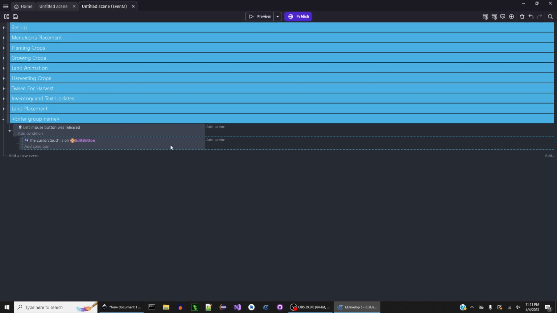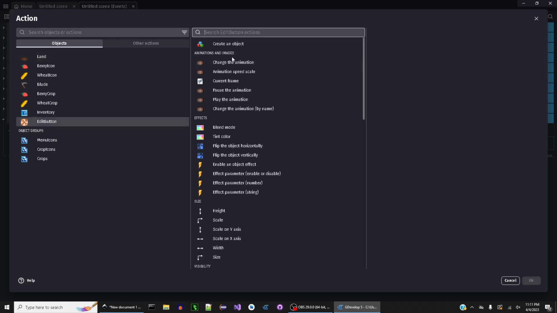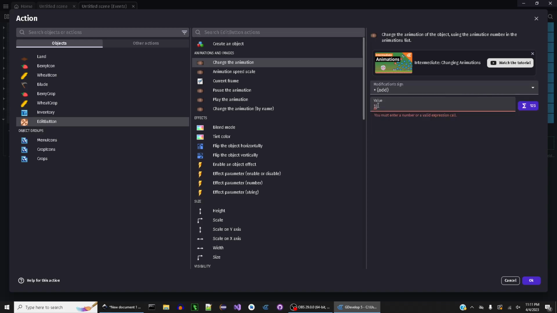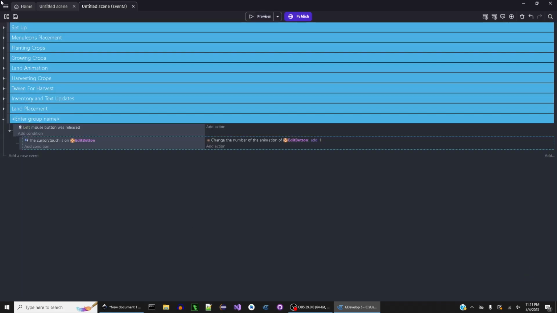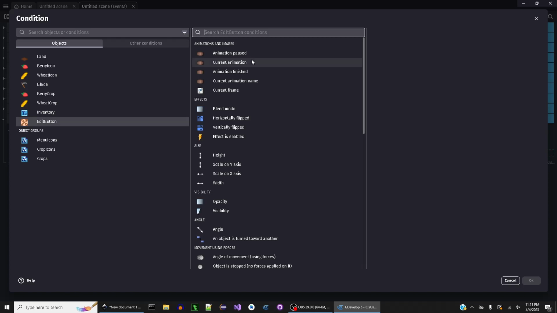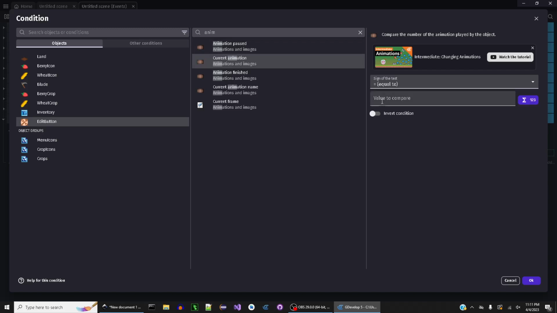Then what we're going to want to do is change the animation of our edit button. So edit button, change the animation, and we're going to add one. Okay, and so then what we're going to do is, under here, not a sub event to that, but a separate event. We're going to say edit button animation, current animation is equal to 2.